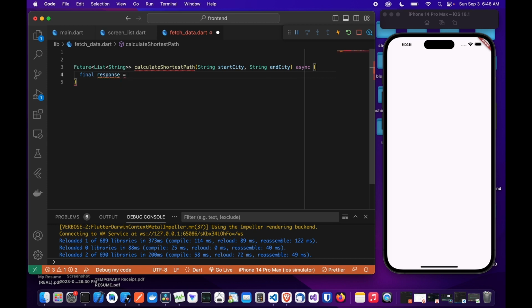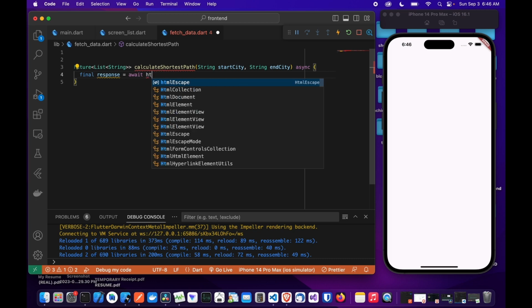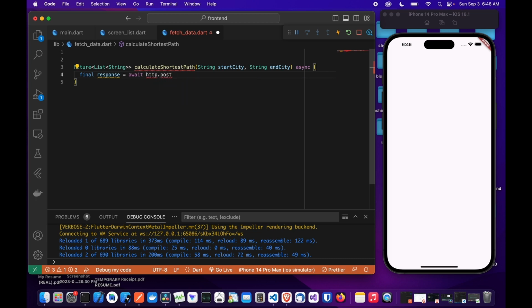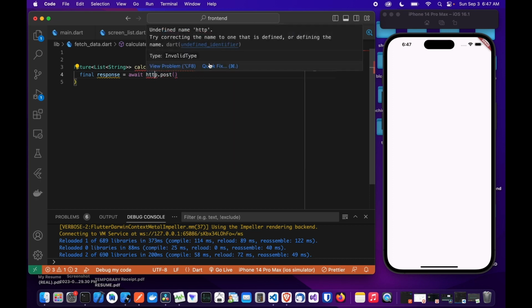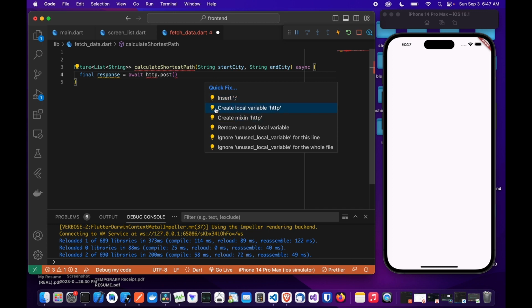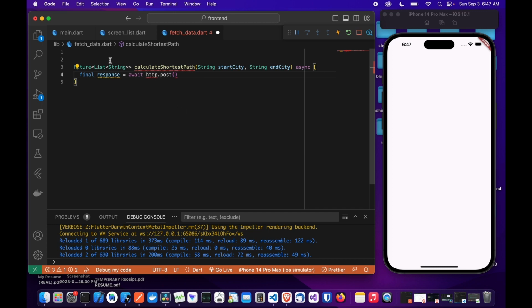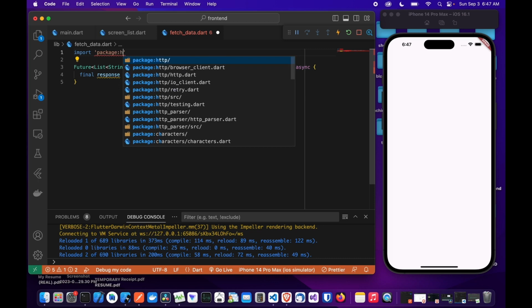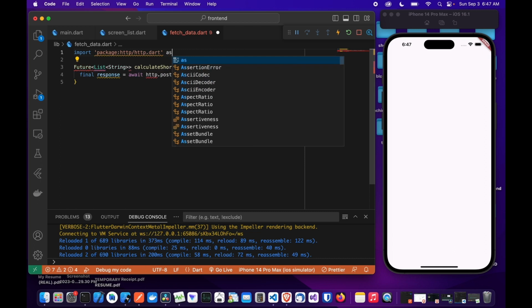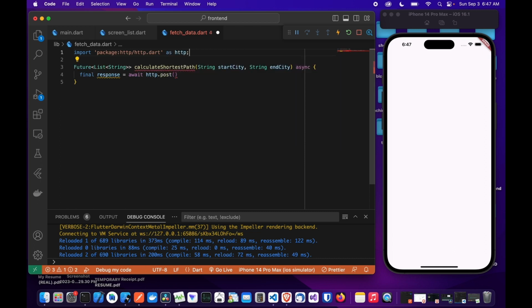Response, and we're going to await the response, and here we have to call our HTTP package, and it's gonna be a post request, of course. Let me see if I can bring my HTTP package so we don't get this ugly error. Apparently I can. I think import package. Let's see how it's HTTP. Is this one right here, http.dart. And let's call it as HTTP, like this. And yeah, the error disappears.